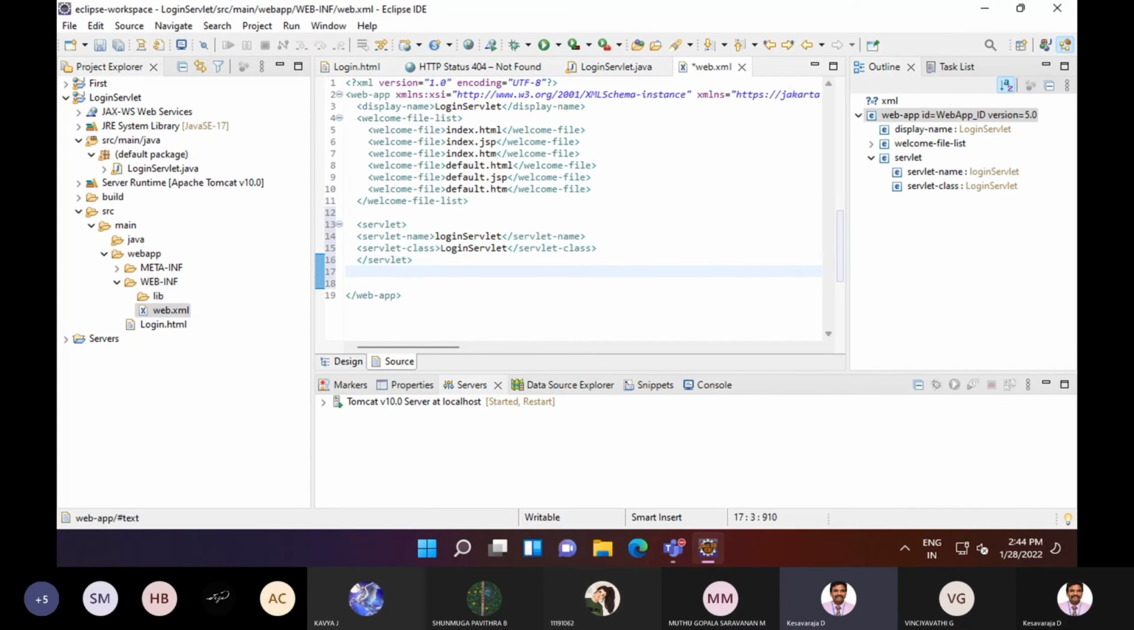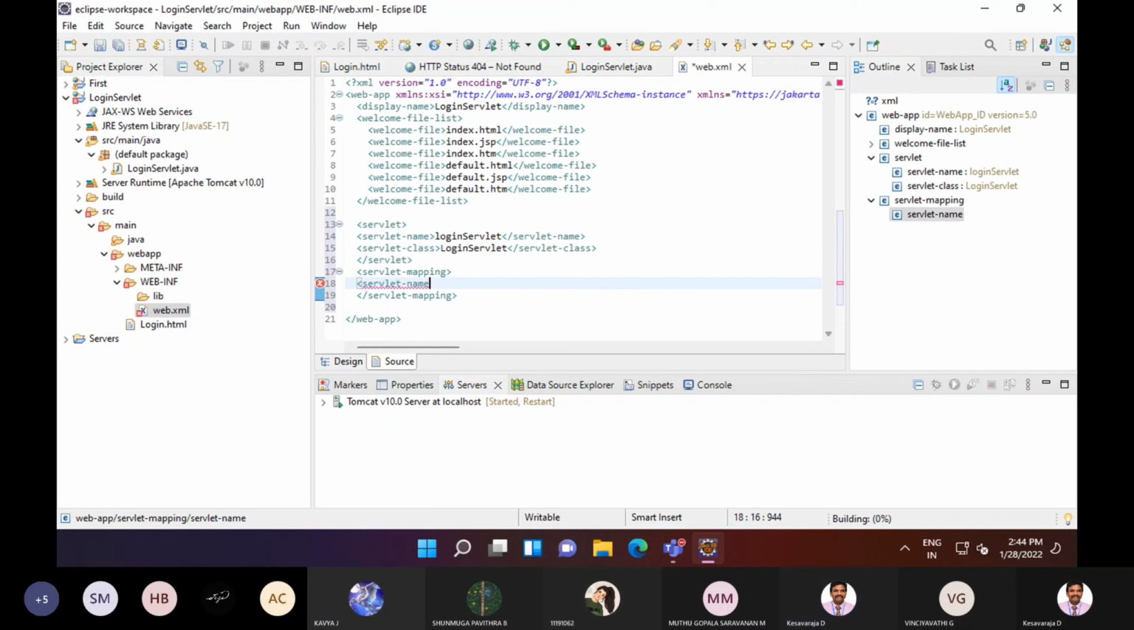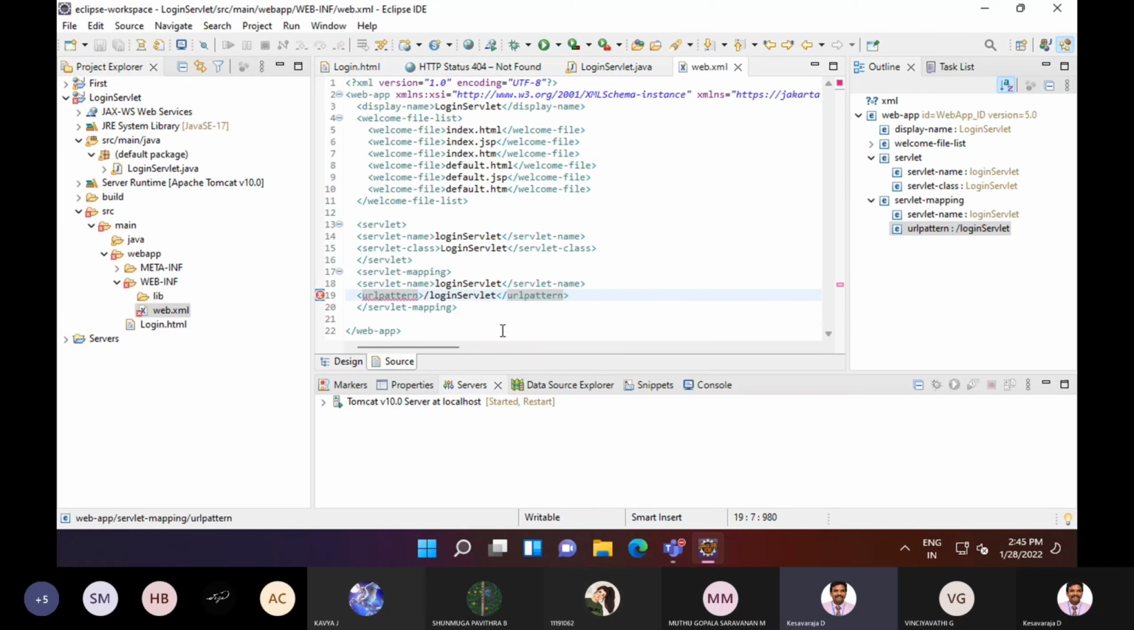Similarly, I do a mapping. So servlet-mapping. Inside that, I use the same servlet-name, the name LoginServlet. Then url-pattern, where I have typed /LoginServlet. Sorry, I missed the hyphen, so url-pattern. Yes, fine. Now the file is saved.